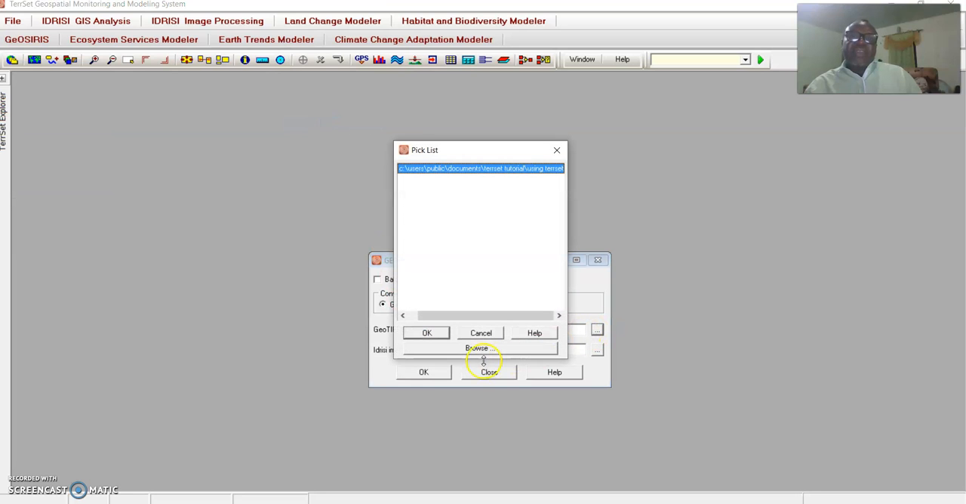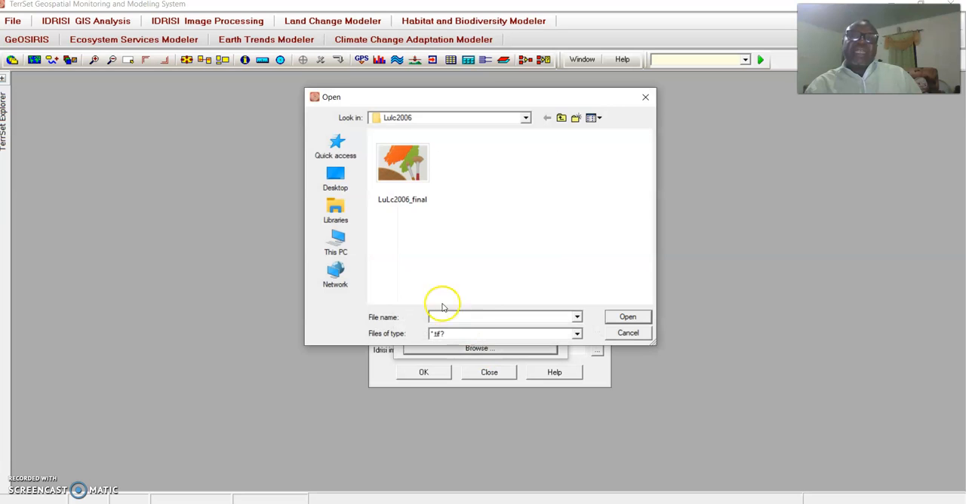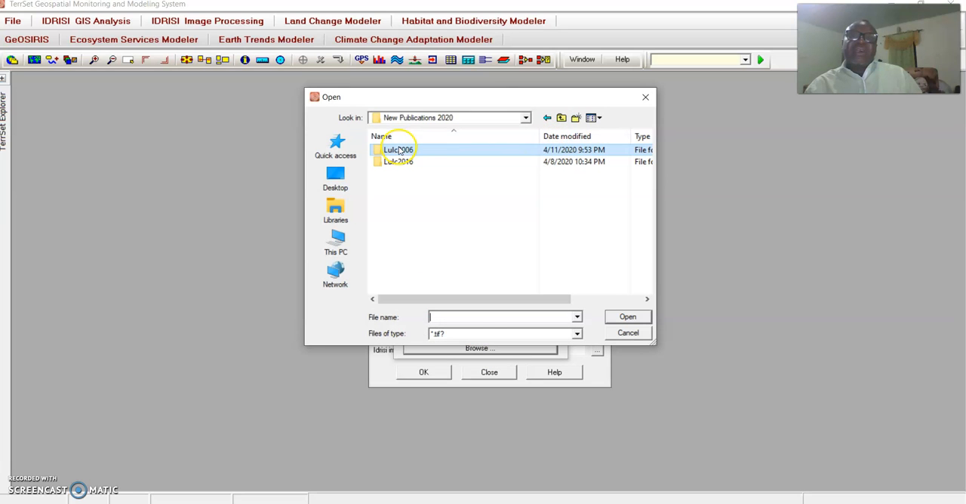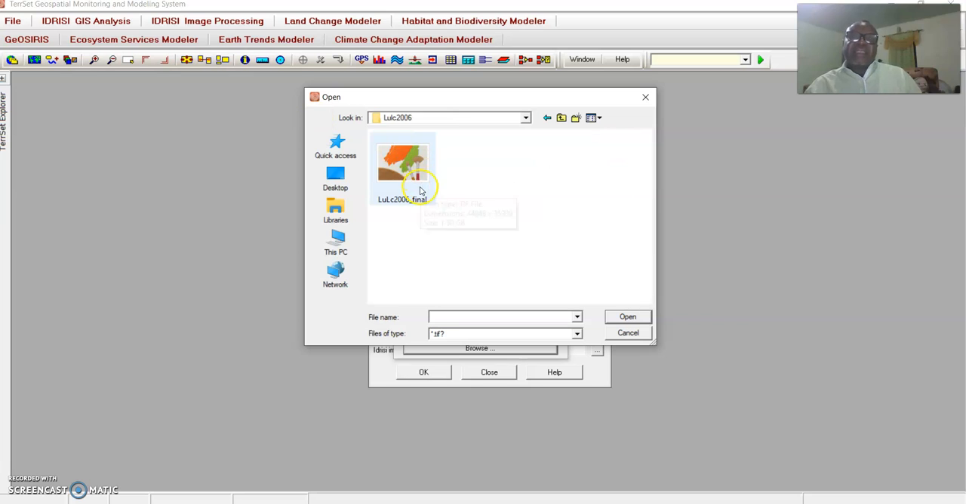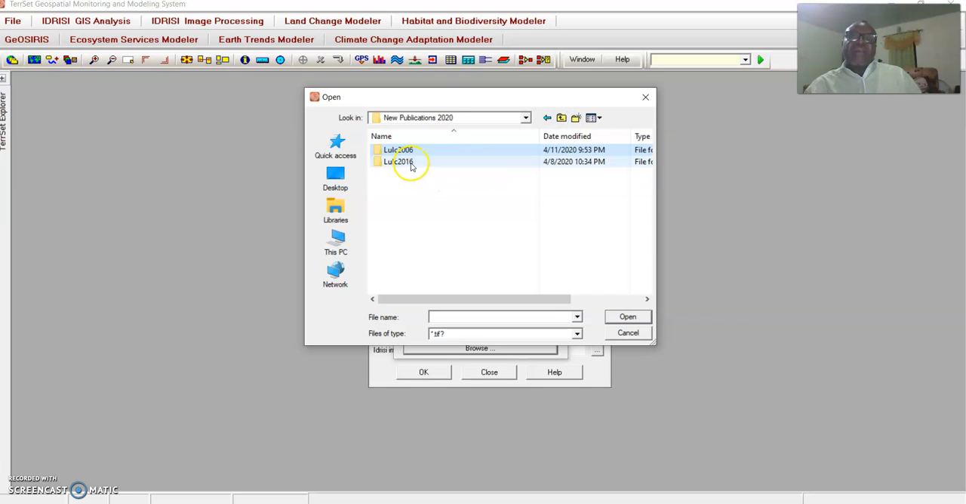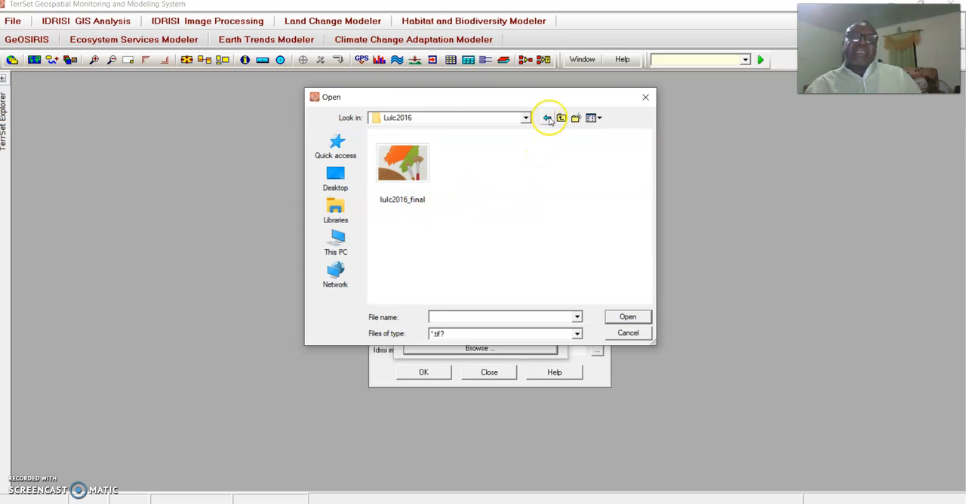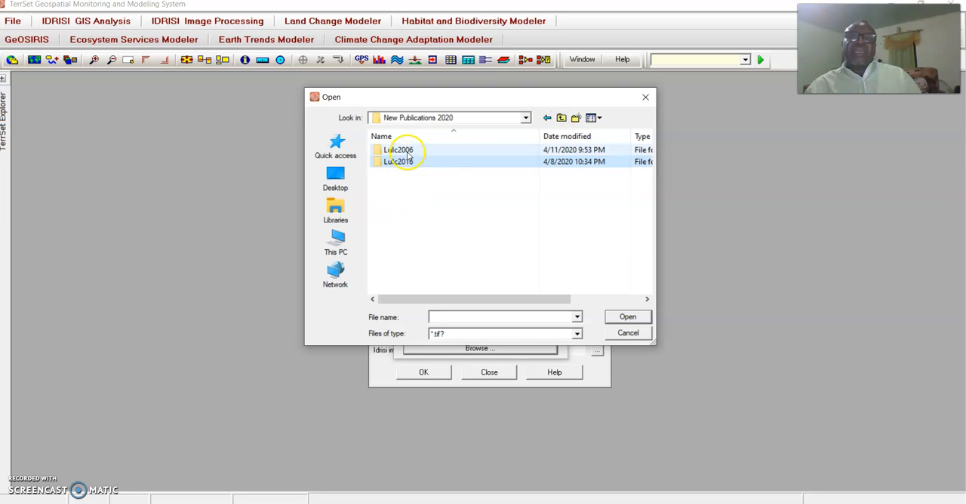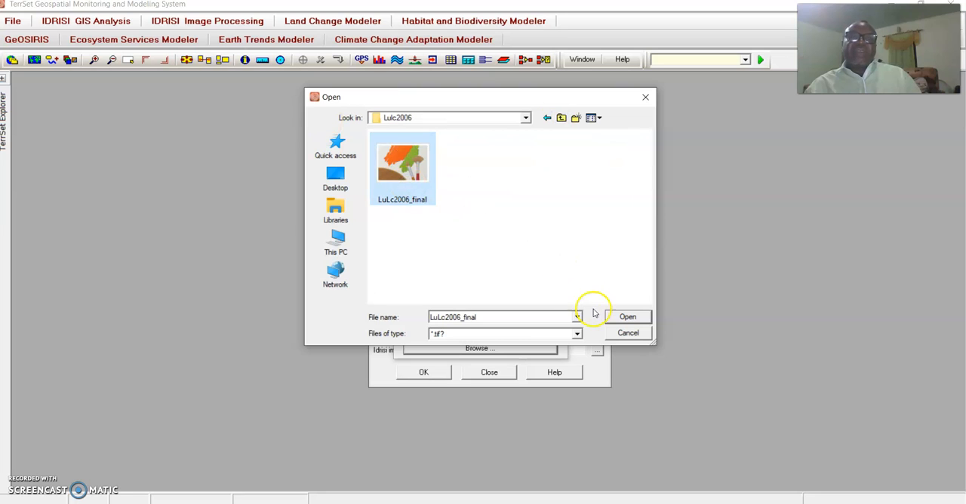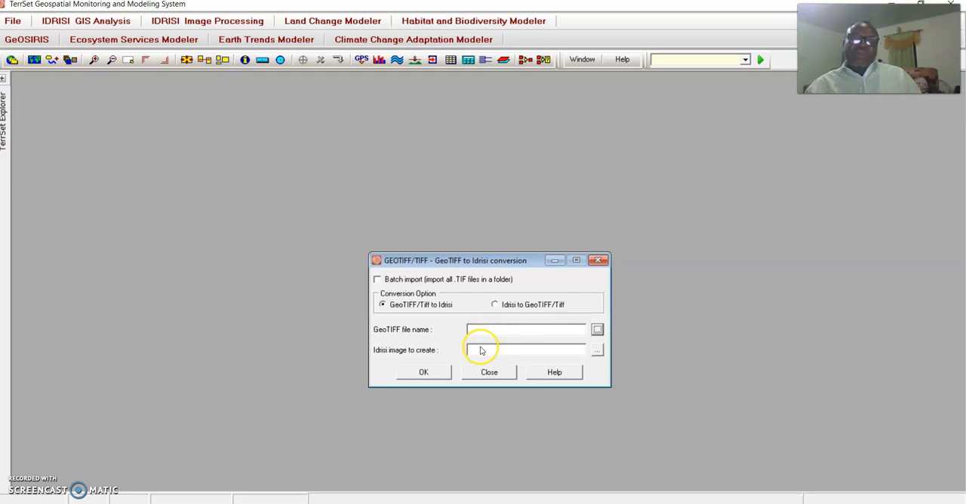So in this case, we navigate to where the data is located. Now we have a land use land cover of Nigeria in 2006, and we also have the land use land cover of Nigeria in 2016. But here, you click on this, and once you open, it automatically gives you the name that you want to create. Then you supply the name here, and then you click OK. I'm not going to click OK now because it's going to take some time before it imports it, because I've already imported it into IDRISI.